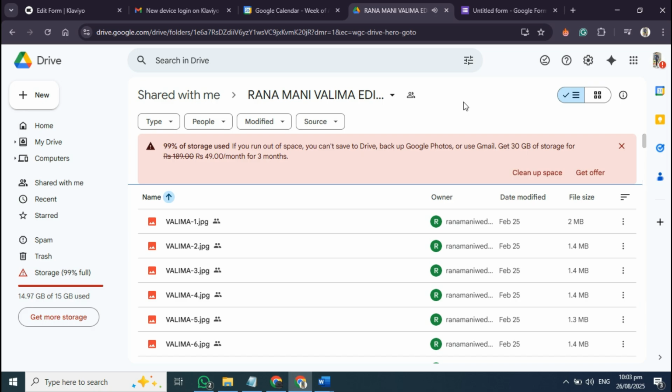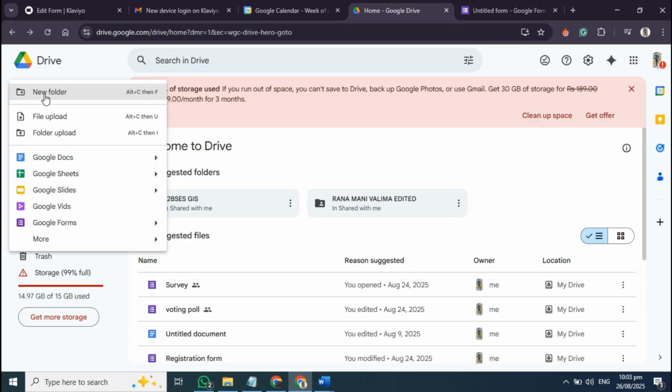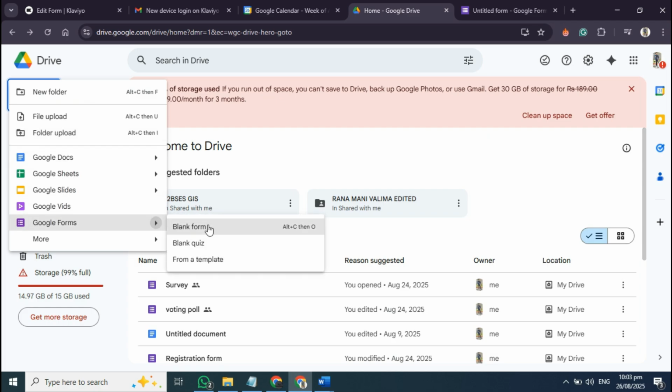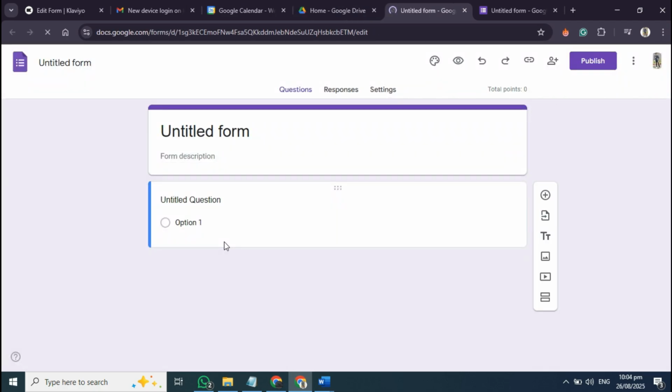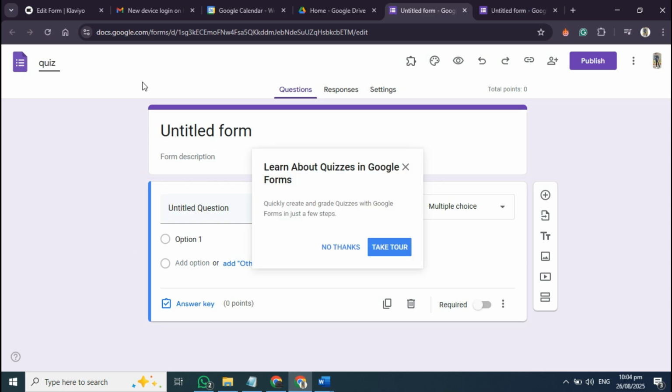So let's get started. First, open your browser and go to Google Drive. Over here, click on the new button on the upper left side. After that, scroll down and select Google Forms, then click on Blank Quiz. Over here, give your quiz a name by clicking on the title at the top.